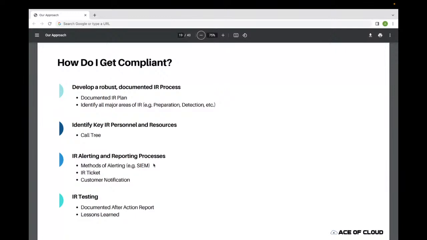If you look at the NIST guidance for incident response, it talks about different areas like preparation, detection, and response. Make sure your incident response plan addresses those areas: this is how we prepare for incidents, and this is how incidents are detected. And if you're following the dependencies of the controls, detection a lot of times is going to come from those logging and monitoring capabilities.